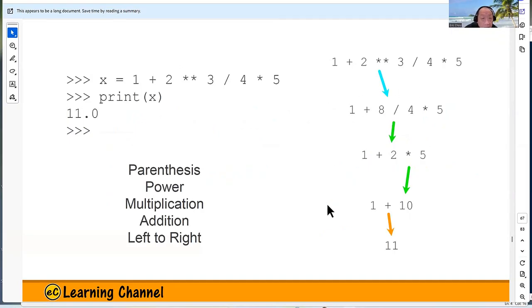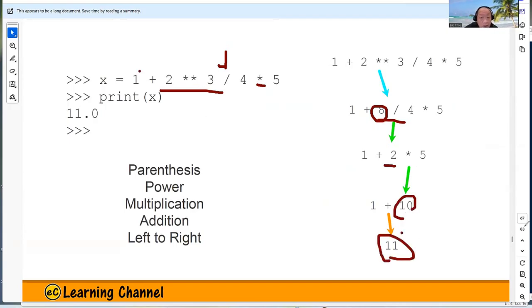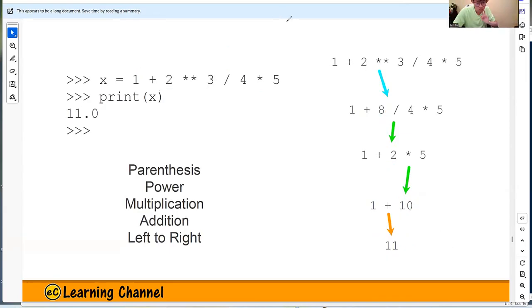Okay, then there are some problems. Let's actually work on this one. So now this one, which one should I call wrong first? 2 to the power of 3, so you got 8. Second one, you divide by 4, so you got 2. Next one, you multiply by 5, you got 10. Last one, you do 1 plus 10, you got 11. Okay? Is that okay? Yeah.